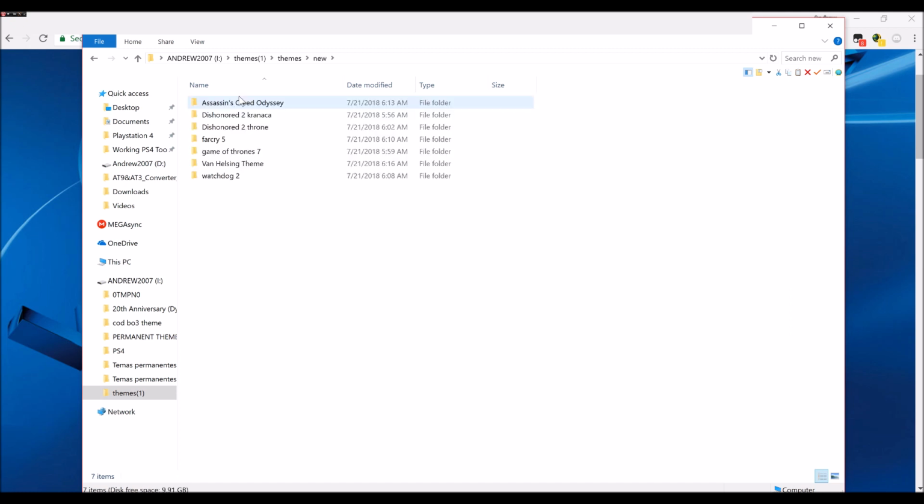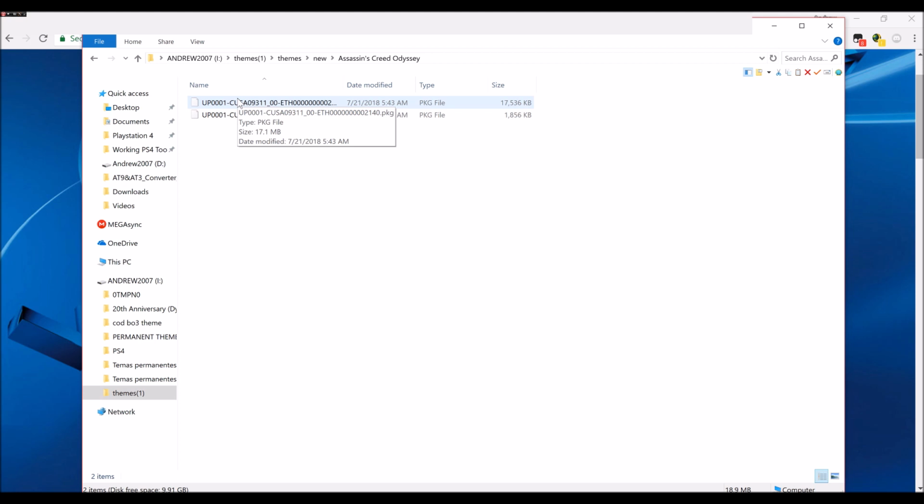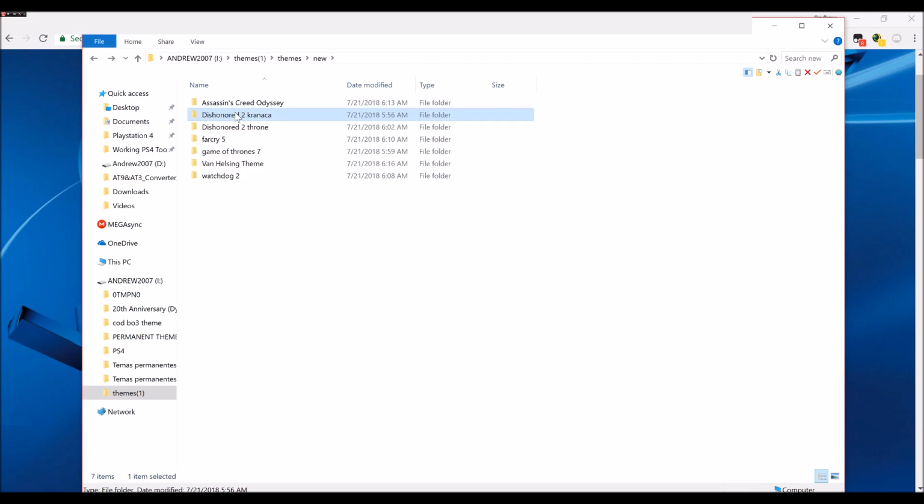Now, what this does is it tricks the console into thinking that you purchased the theme, and this is very cool. Right now, this is very useful for people that love their themes and whatnot, and it also saves time from switching themes all the time.